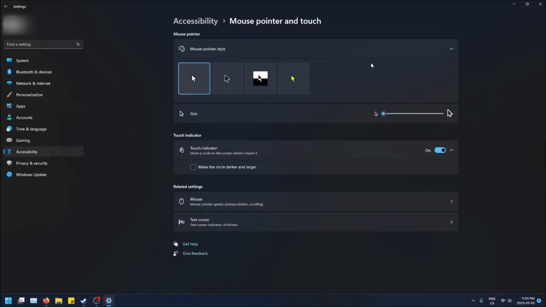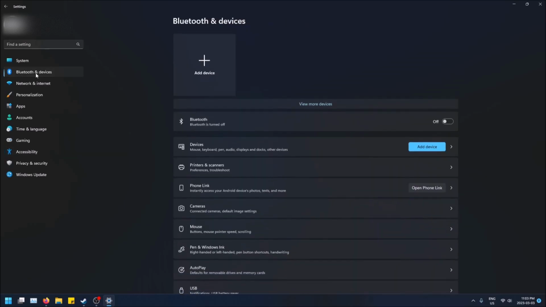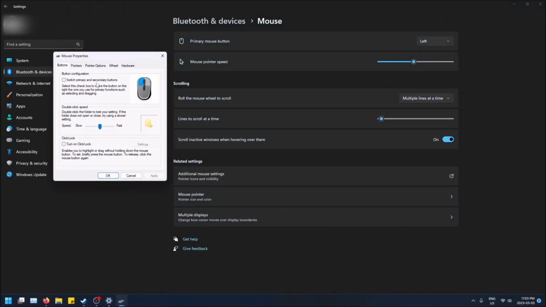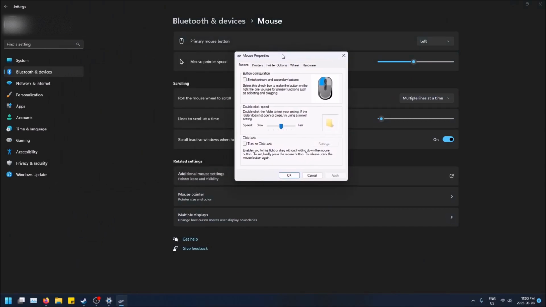Actually, sorry, that's the wrong setting. Go back to Bluetooth, go back to mouse. And then you're going to want to click on additional mouse settings, and that's the screen that we were just on. So all you have to do is just drag it, and then you click apply, and you can test it out. You don't even have to close this. You just drag it and test it out, and then you set it to whatever you want to.